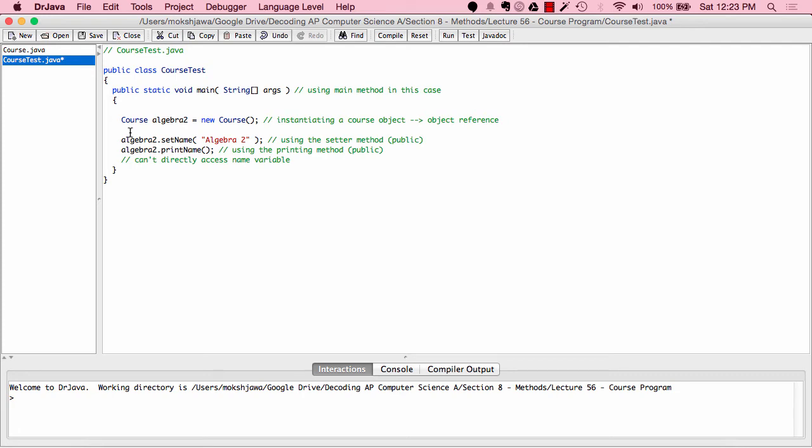And what we're doing here is we're going algebra2, which is the object name, dot, we're using the dot operator, and then we're calling a method from this object, which is of the Course class. So we're calling a Course class method. And we're calling setName in parentheses algebra 2.